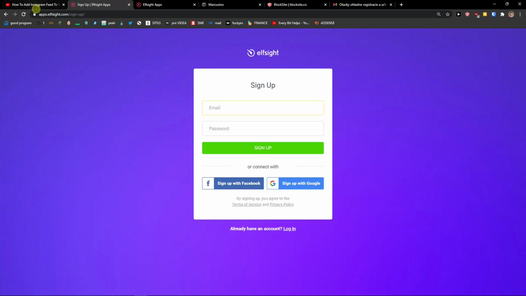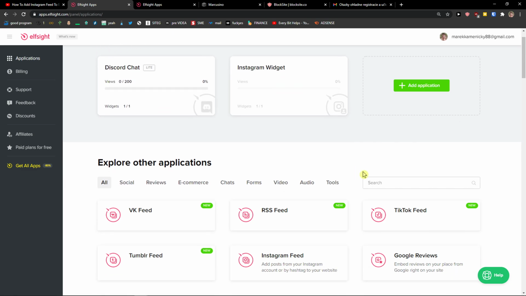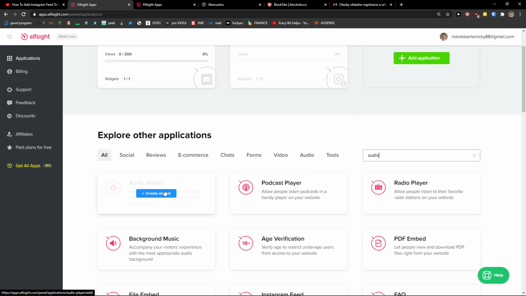Now you want to sign up with Gmail, Facebook, or normal mail. And when you have it, click login. Then you're going to be here in applications, and in search you just want to simply write audio, and here you're going to have audio player.